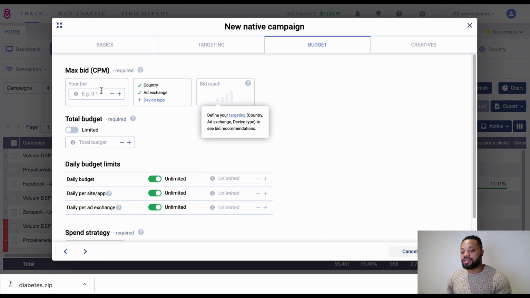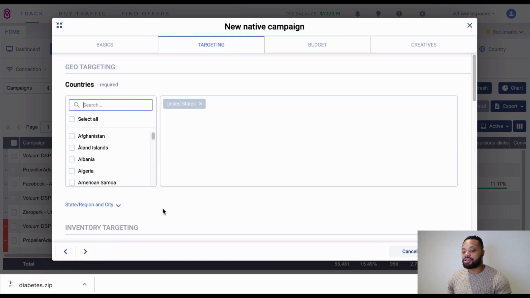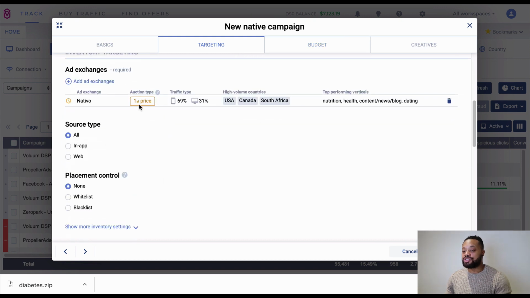So maximum bid. Also another thing that's super important. So if I go back here, this is a first price auction. What a first price auction means is if you're bidding against somebody, let's say the bid price is currently 0.2 cents, and you don't know what the other person's bidding, so you think you're not getting enough traffic, and you decide I'm gonna bid 0.35. You're gonna pay 0.35 for every click that comes through.